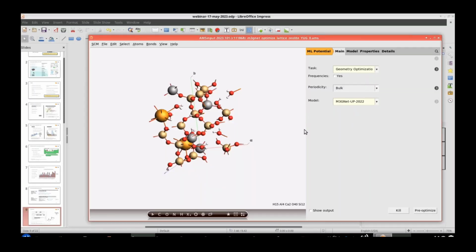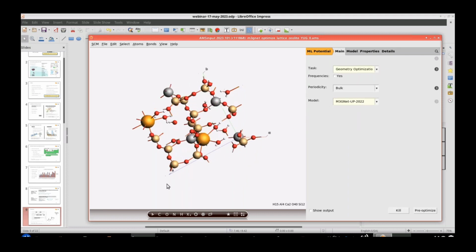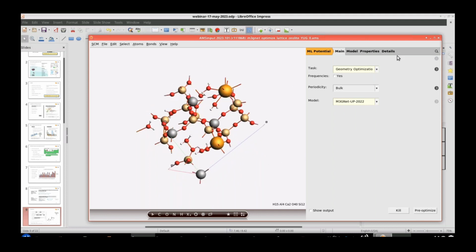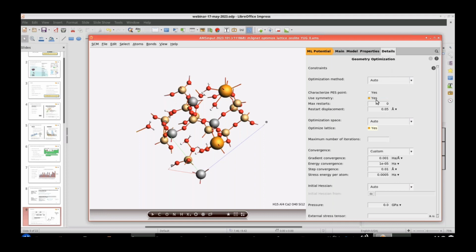So the first is the M3GNet potential. In this ML potential dropdown, or in this yellow dropdown in AMS input, you can select ML potential. In this dropdown, you select M3GNet, and then you can either submit this as a normal job, or, for example, click this pre-optimize button.